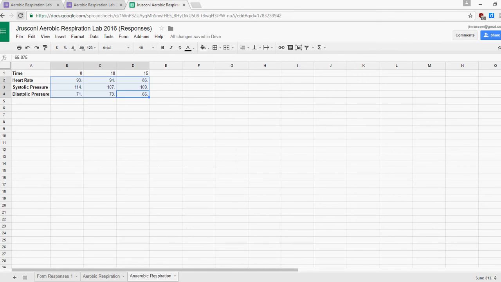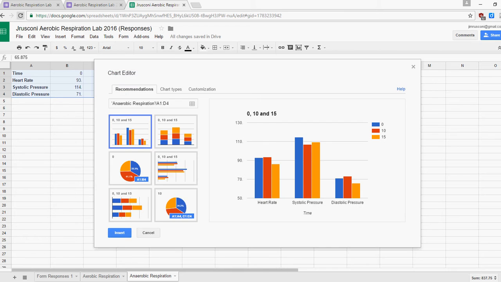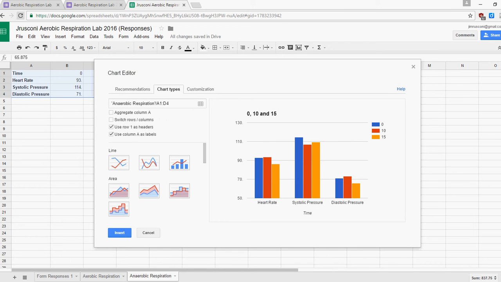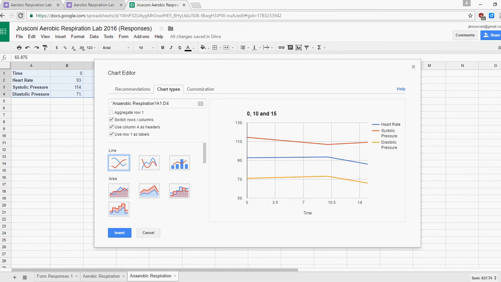Okay, so now what do I want to do? Well, I want to insert a chart. So I'm going to highlight all of this and insert chart. Chart type, we want a line graph. And this looks wrong, so what do we need to do? Well, first thing we want to do is switch rows and columns. And I think we want to use column A as headers. Oh yeah, so that works out. Yeah, that is correct. It's 0 to 15.